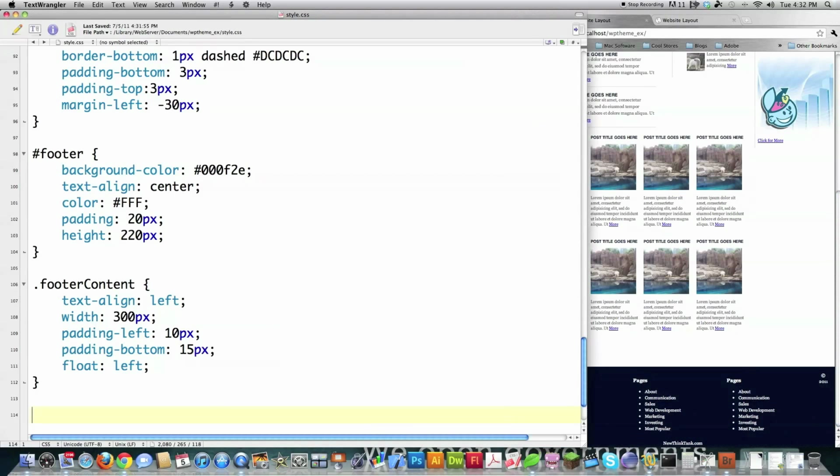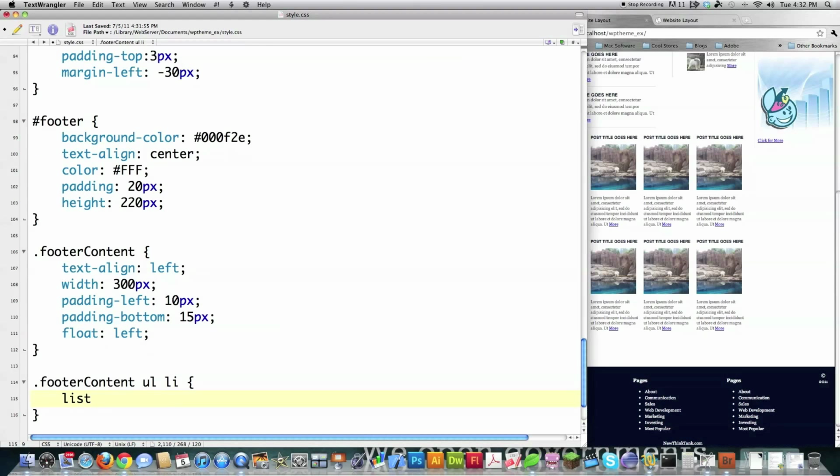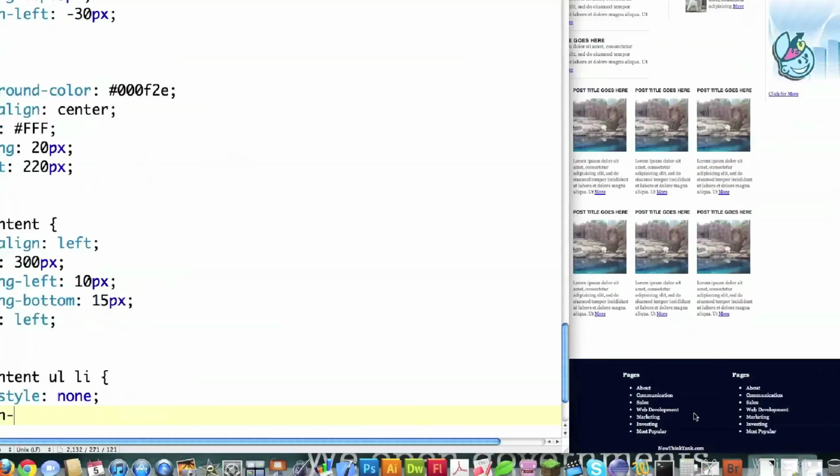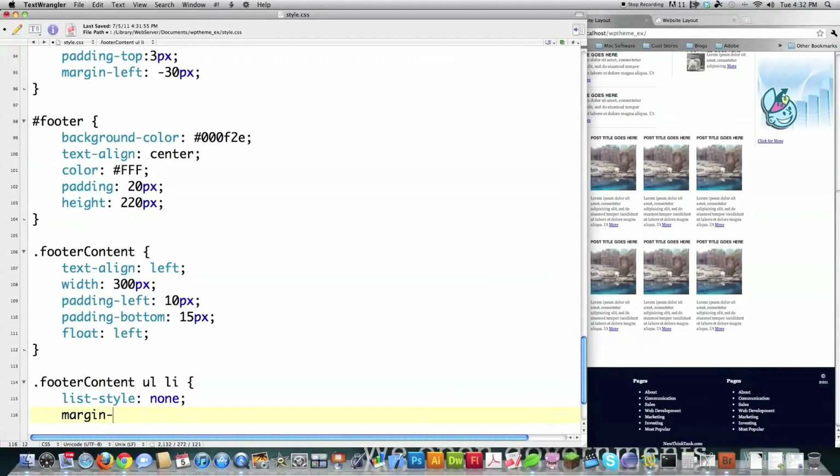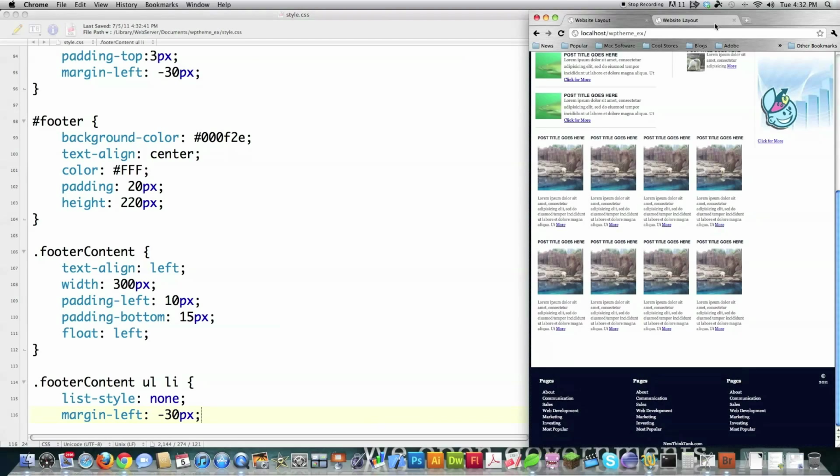Well, we just get rid of those bullets. Not a problem. Footer content, UL, LI, list style, NONE. And that gets rid of the bullets. Margin. And we get rid of those bullets. We need to also move these words over, as you can see here. Move about and communications over. So what are we going to do? We're going to change the margin left. We're going to put negative 30 pixels inside of there. File save it and reload it.